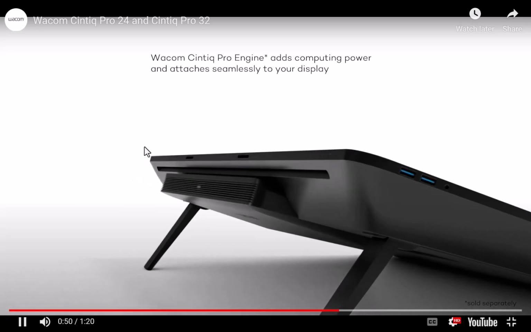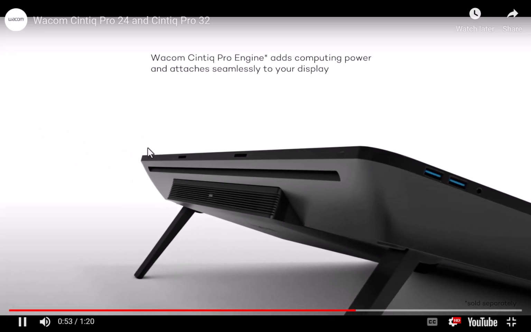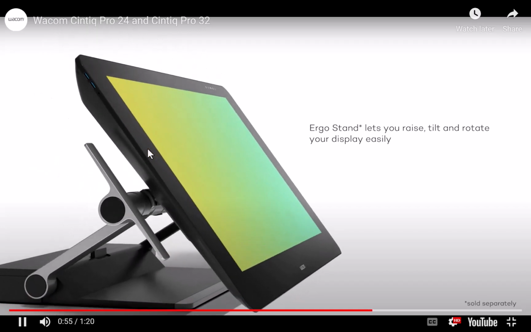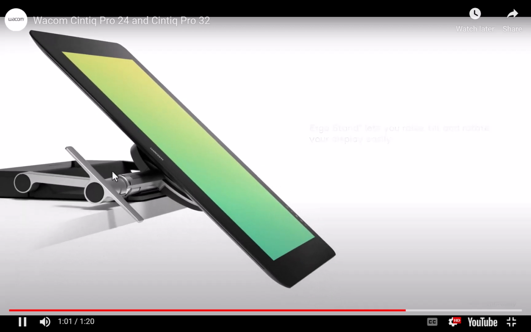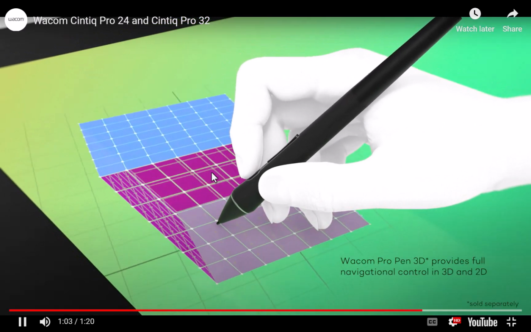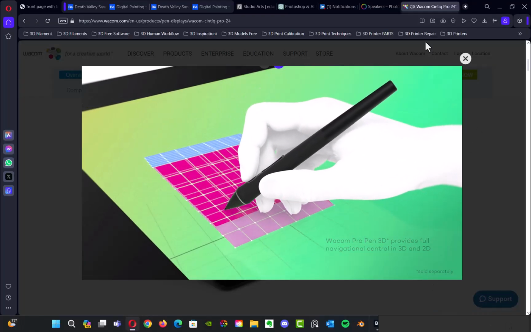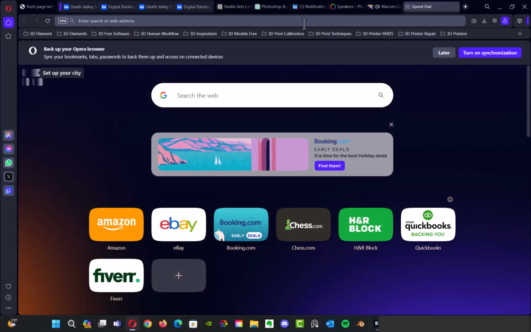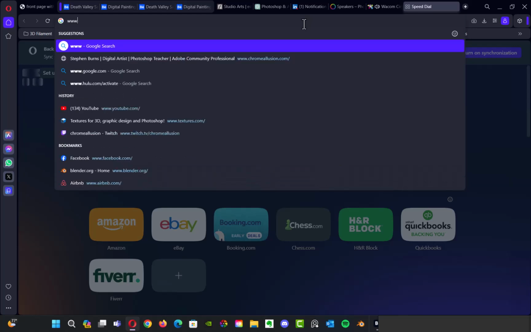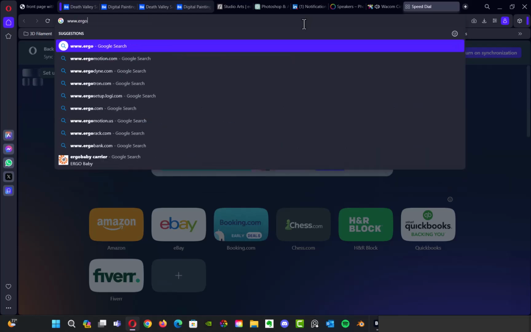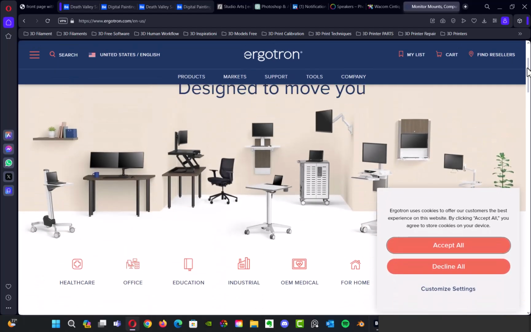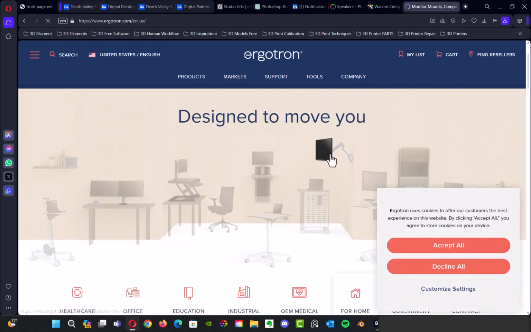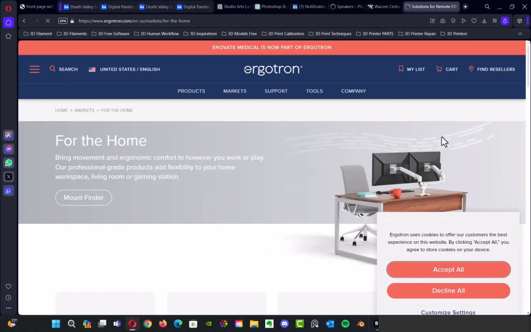Isn't that nice? Well, no, mine is different. Mine is by Ergotron. You can buy your own Ergotron arm. Go to their website, www.ergotron.com, I think it is. There it is. Okay, Ergotron, and it has the arms. See, all the different types of arms. This is one for a computer monitor.